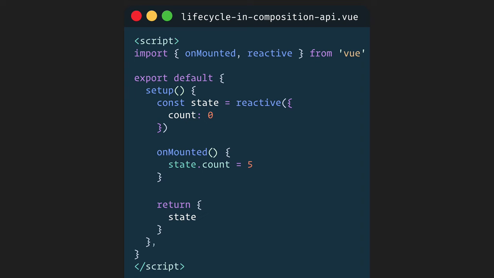And finally, we need to pass the lifecycle hook a callback function for what we want to execute during that lifecycle hook. And just like that, we now have a lifecycle hook inside of our setup function.